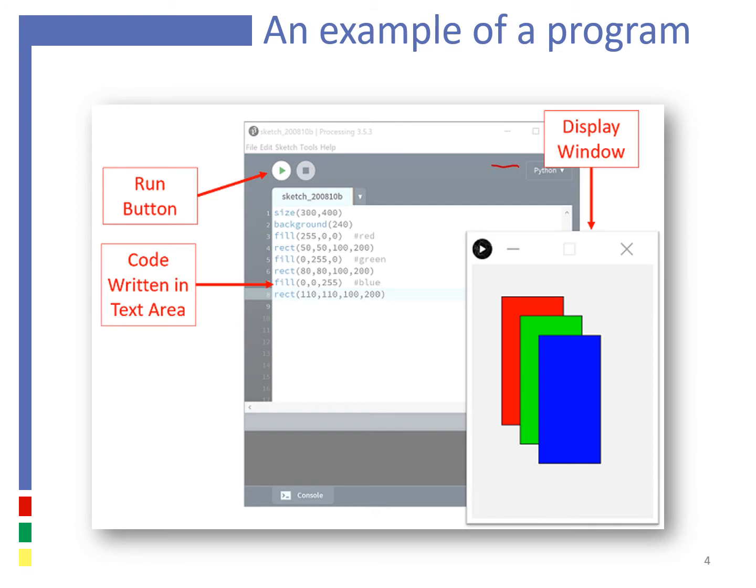The language that we are using is Python and it's listed over here. And then we have our Python code in here. We're going to show you in the course how to write this code. When you're finished writing the code, you click this run button in here. And what happens is a second window will pop up, and that's called a display window. And it will run your code inside that. And in this case, we've just asked it to draw 3 different colored rectangles.